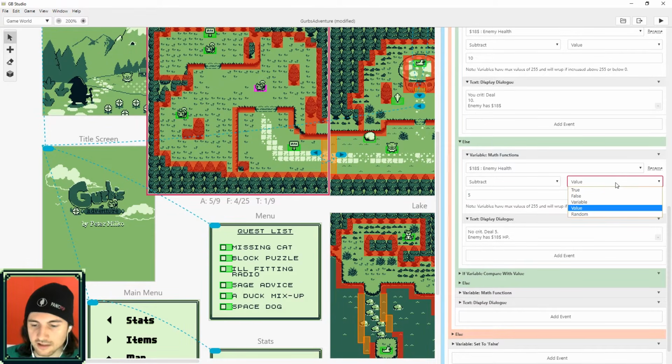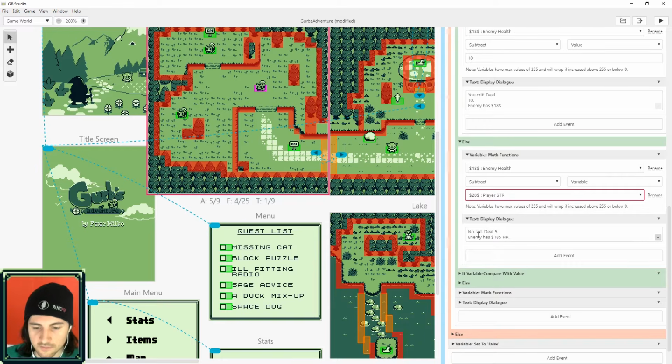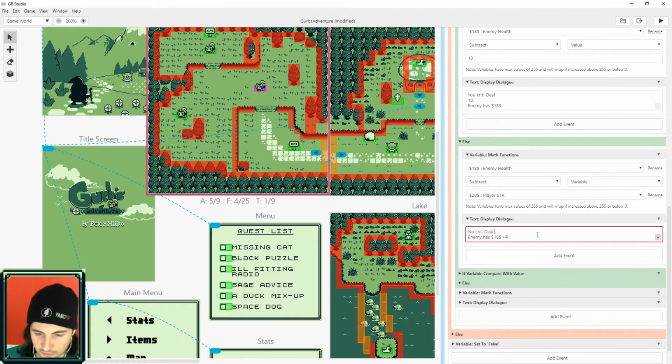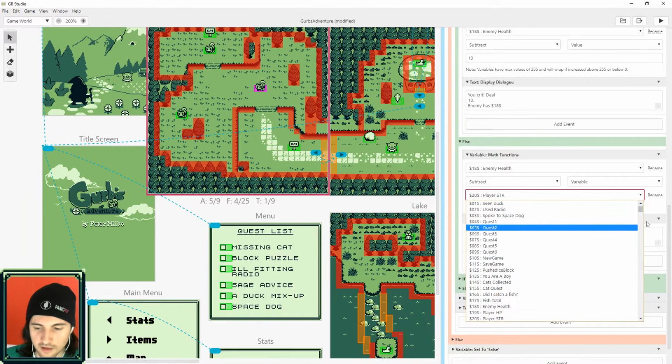Well, instead of subtracting a value, now what I want to subtract is a variable. And as you guessed, it's going to be the player strength. And also here, when the text displays no crit deal 5, I don't want to show 5 anymore. I want to show whatever the player's strength is. And we can show that by doing $20. Where I got this $20 from is right here, and that's the number of that variable.